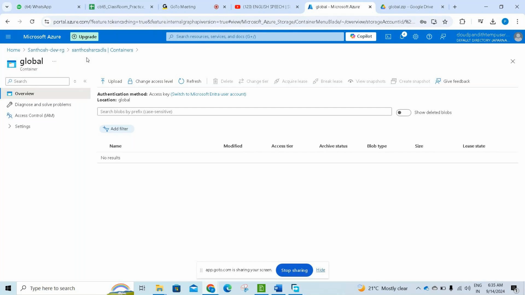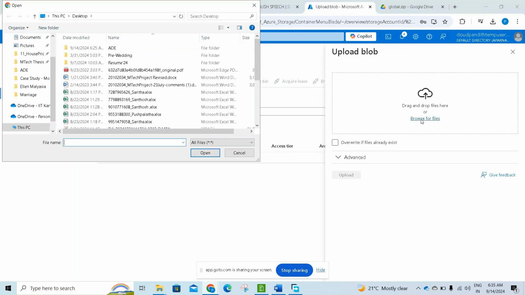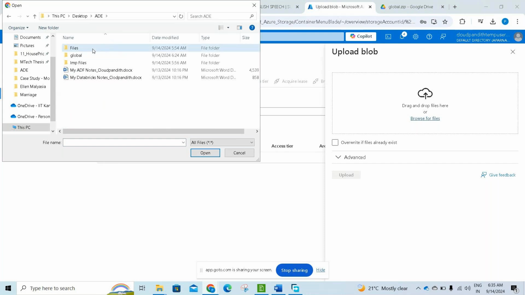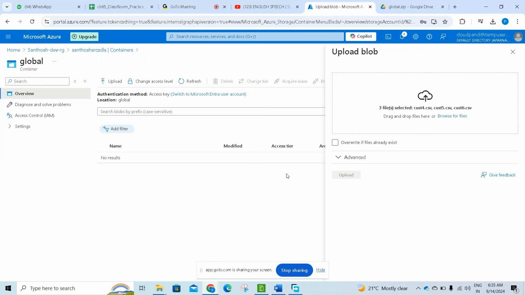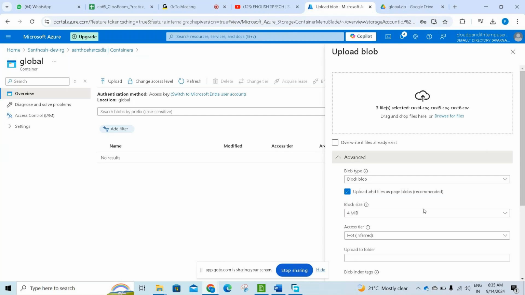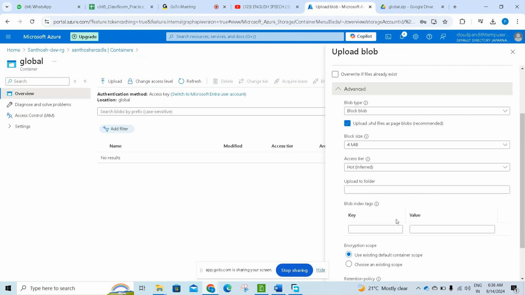So what you can do is click on upload. Whoever makes this mistake, you need to go a different way. Browse for files, upload the files. Go inside global, go to cust, select all the cust files, open. Don't click on upload. Go to advanced. Click on advanced down here. Come down, you can see upload to folder. You will have logical folders. These do not exist physically. You can put the folder name as cust here.